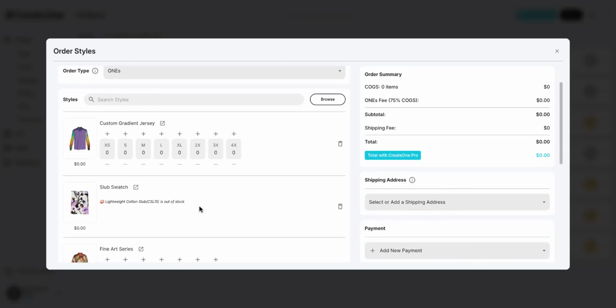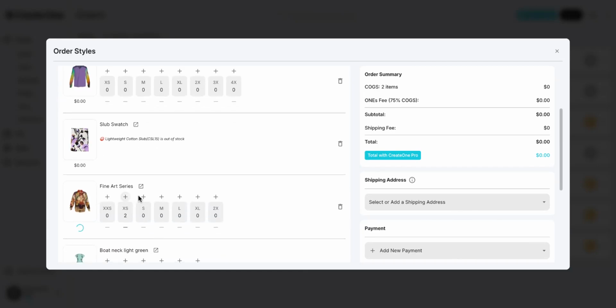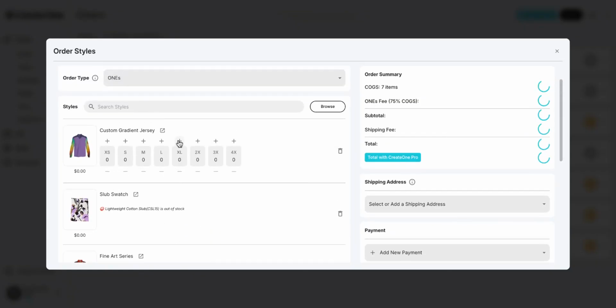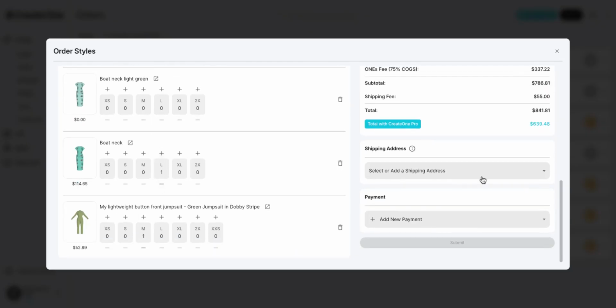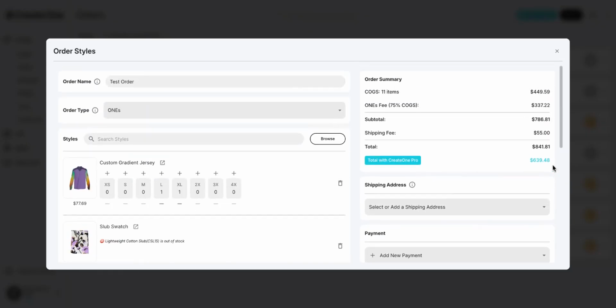If any of your styles are out of stock, that will be shown here. And now I can go through and choose the size and quantity of each style that I want to order. As I do, the cost breakdown on the right-hand side will load.